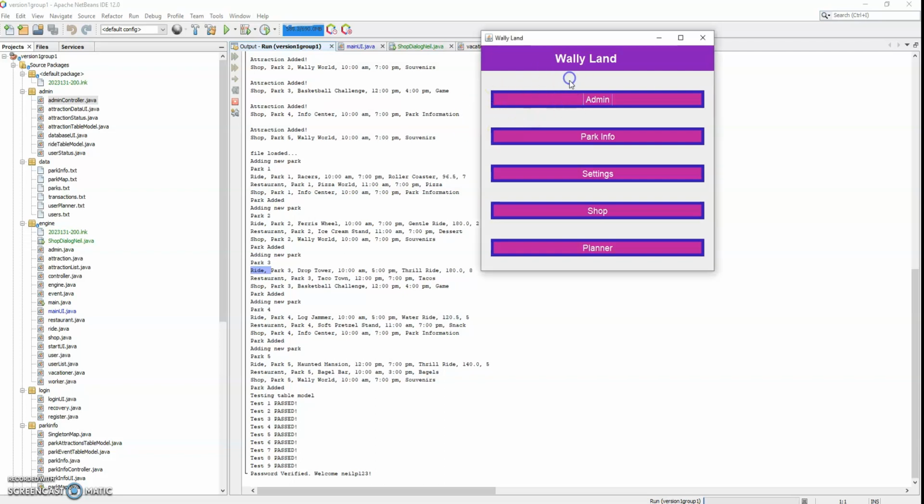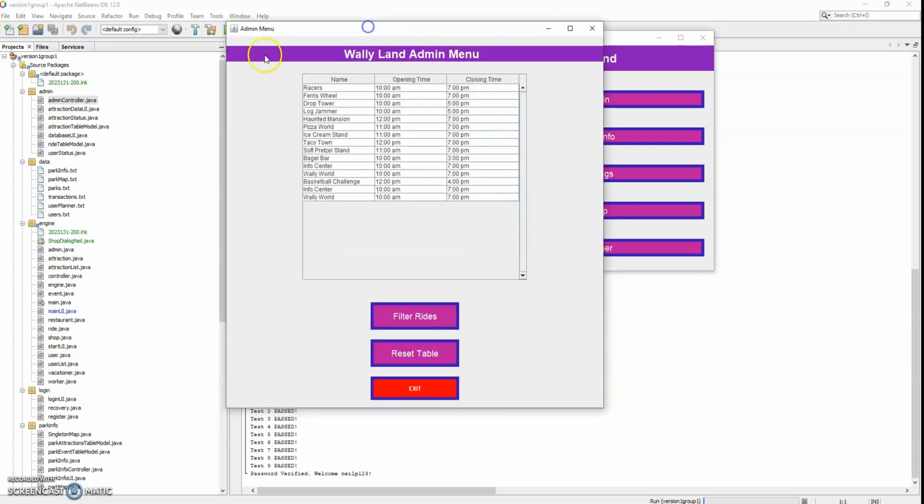First, let's go into the admin tab. As you can see, it's in a list format. You can see racers, Ferris wheel. These are all of the different attractions that you can see, or when they're opening, closing, et cetera. And this is for a specific park. I think this is going to be for Park 1.